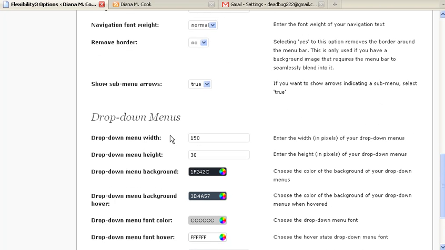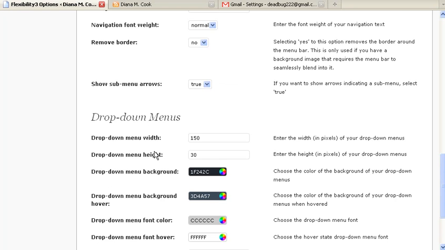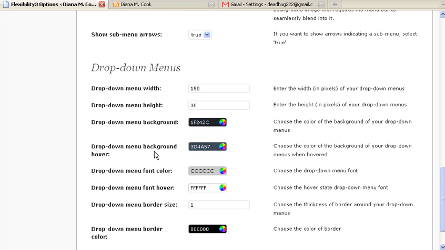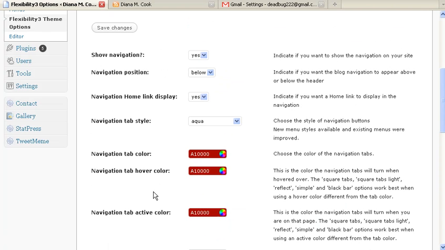Okay, the drop down menu width. Enter the width of your drop down menus. That's if you're going to do drop downs. The drop down height, the color of the background of the drop down. All of this is only if you're going to do sub pages on your blog. All of this has to do with what color your drop down menus are. So I'm going to save the changes now.